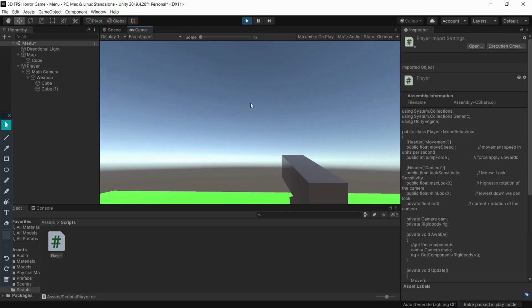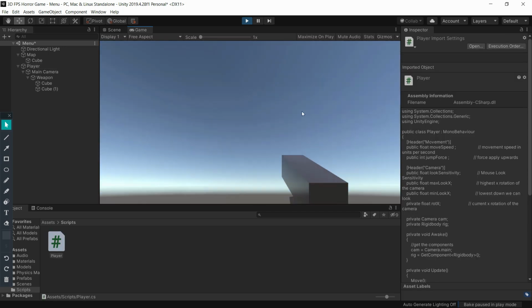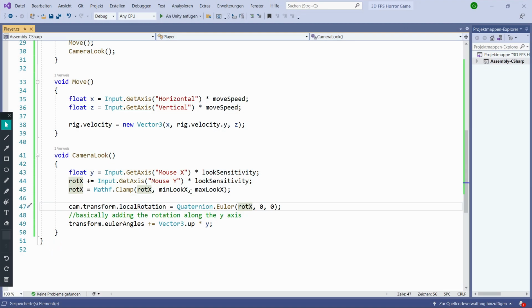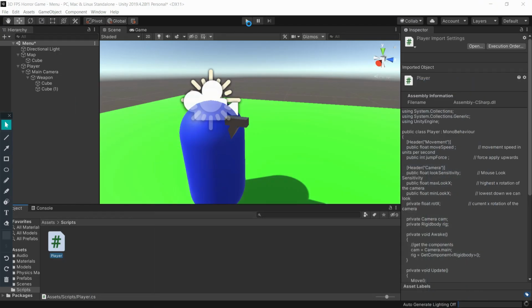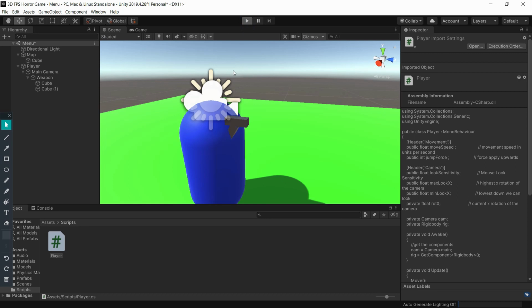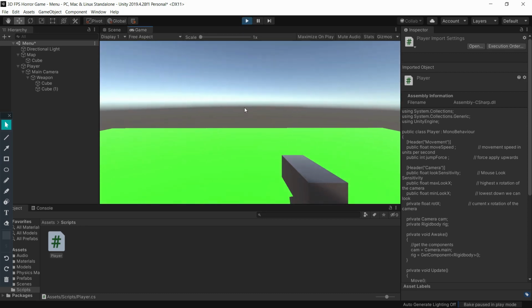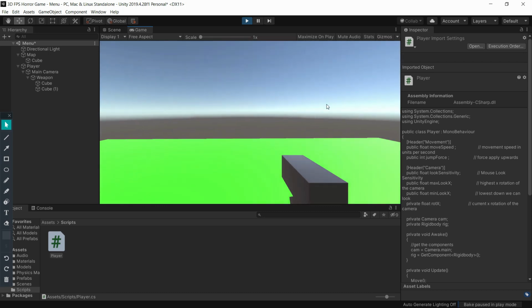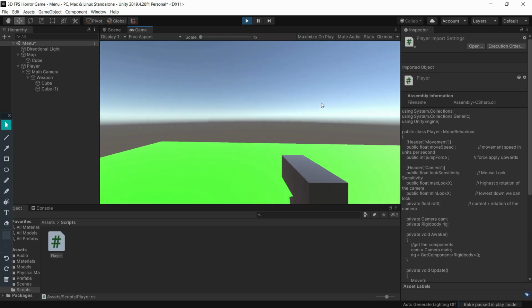And for fixing this inverted mouse, we need to go back to our script, and here at rotX, we need to make it minus rotX to fix that inverted looking. So now save it, let's check it. When I play, up, down, left, and right, everything works fine now.